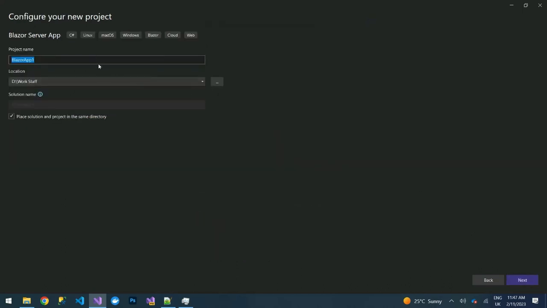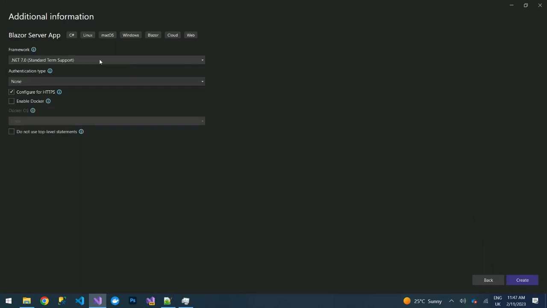Then you can name it employee CRUD operation. You can say employee CRUD Blazor. Then next. Then you are going to use .NET 7. On the authentication type, we leave it as none. Configure for HTTPS, leave it as it is, then create.